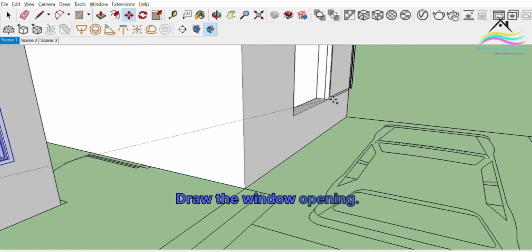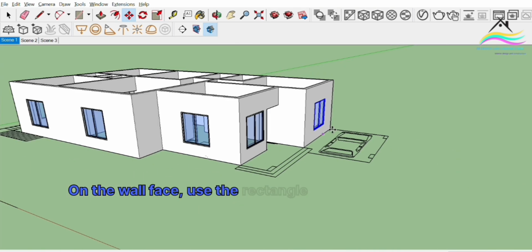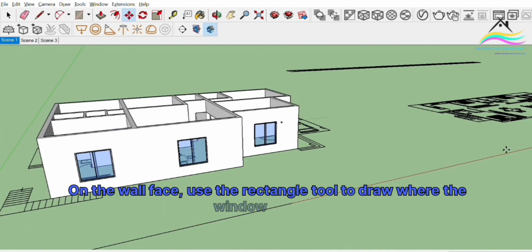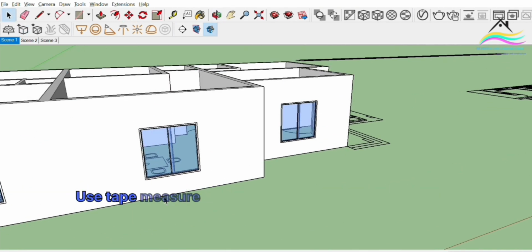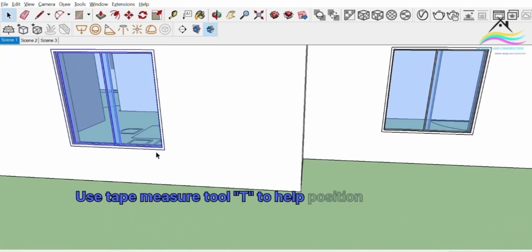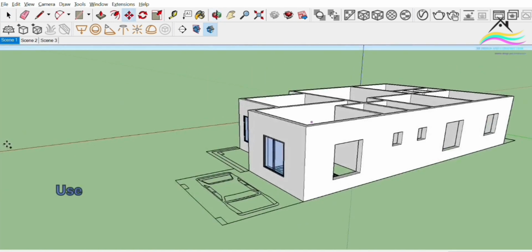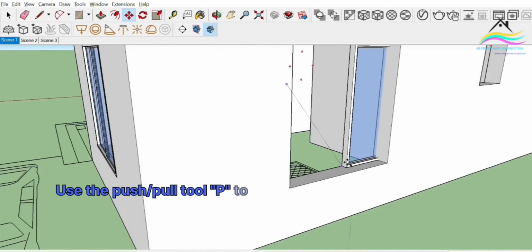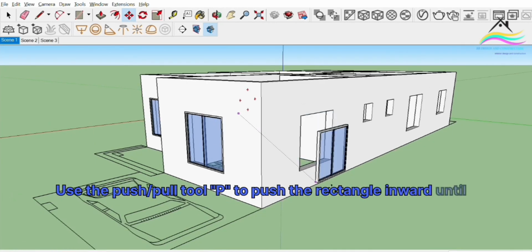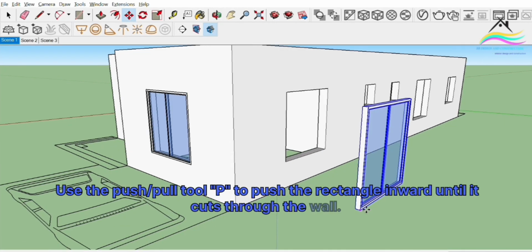Draw the window opening. On the wall face, use the Rectangle tool to draw where the window will go. Use the Tape Measure tool, T, to help position the rectangle accurately. Cut the opening. Use the Push/Pull tool, P, to push the rectangle inward until it cuts through the wall.